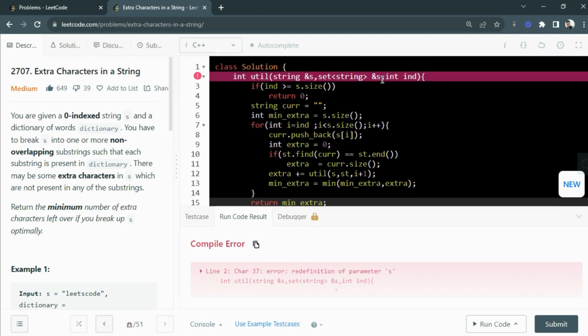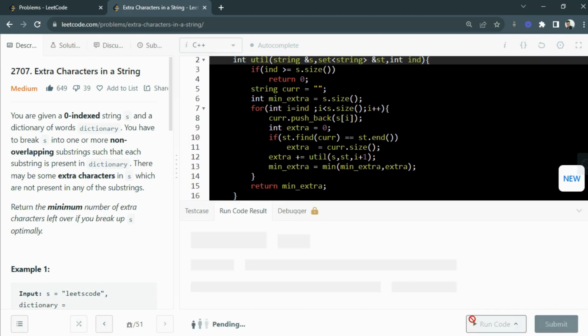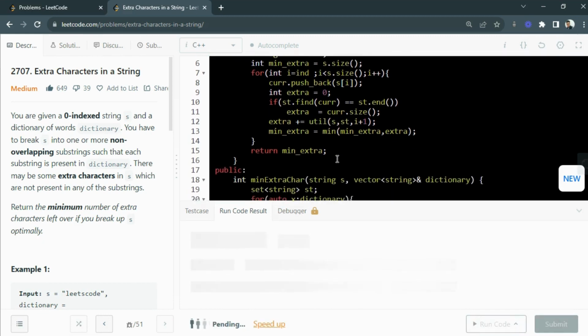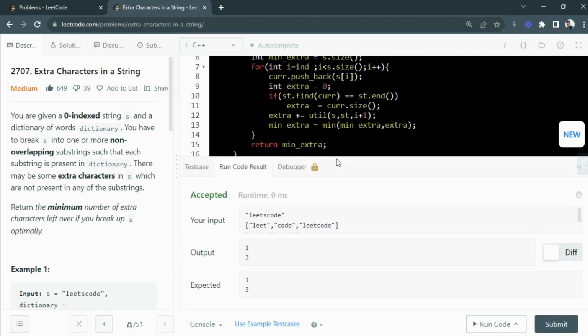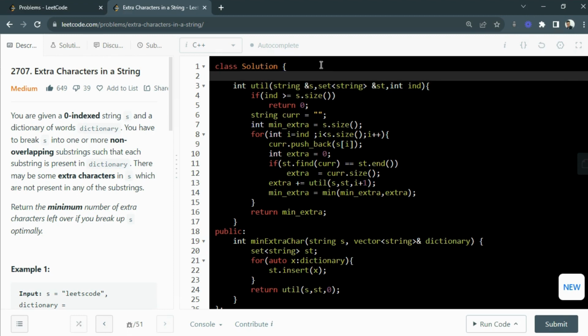Okay, there's a typo here. It will be st. So the sample tests here are passing. But we see that at each step we are going n minus 1 times. So this will increase exponentially. So we need to memoize it using dp.